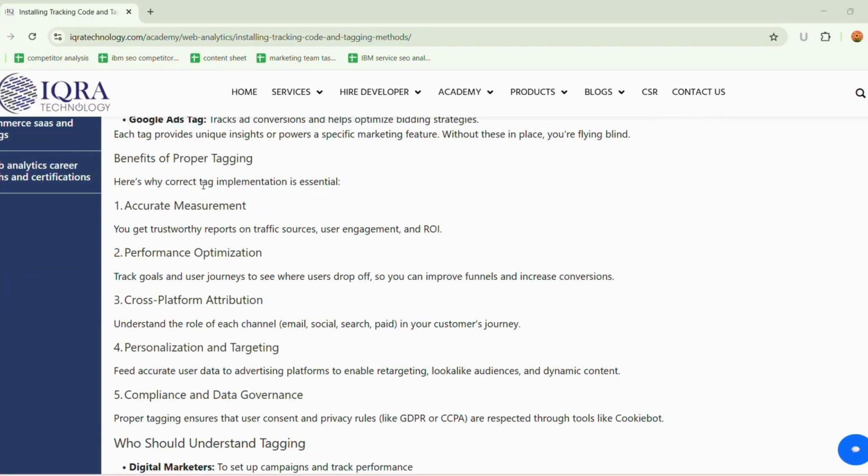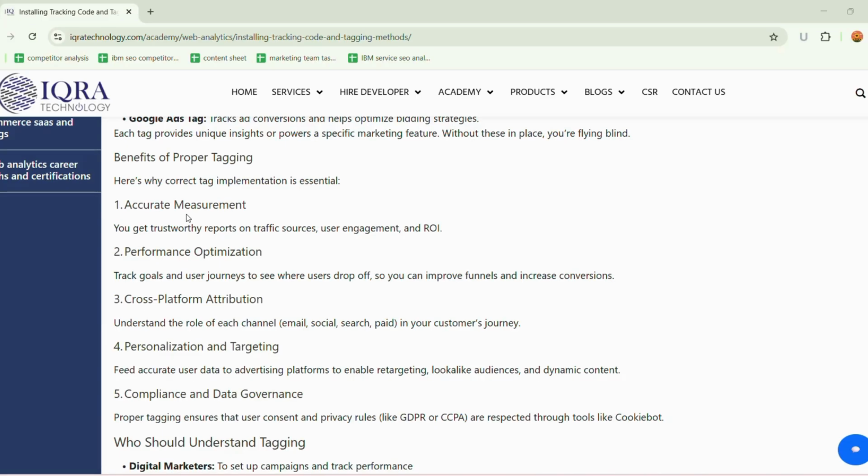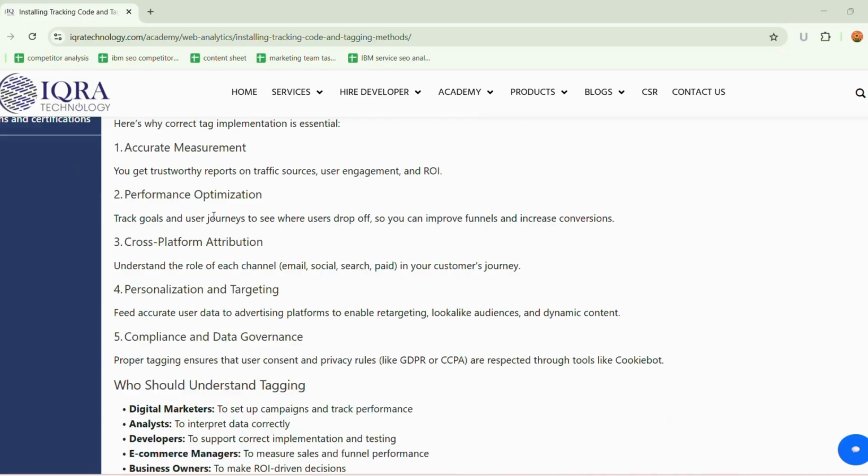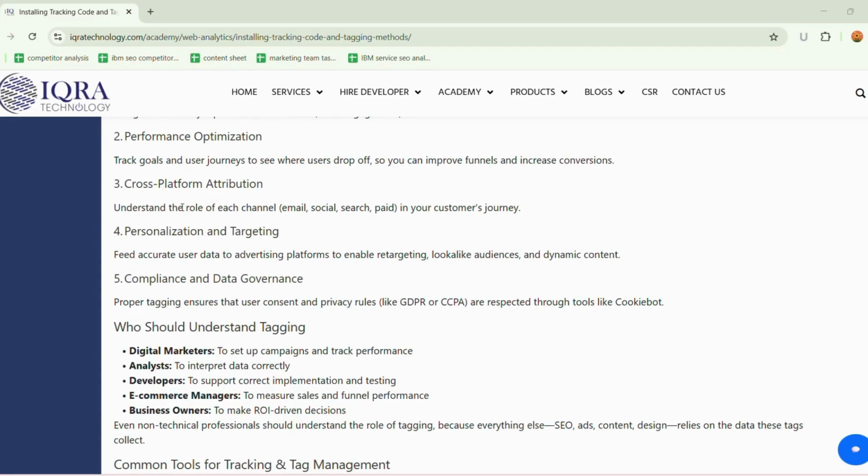Benefits of proper tagging. Here's why getting tagging right is a must. Number 1, accurate measurement. Trustworthy reports on user engagement, traffic sources, and ROI. Performance optimization. Spot where users drop off and improve your funnel. Cross-platform attribution. Understand how email, social, search, and ads work together. Personalization and targeting. Use data to retarget ads or create custom experiences.